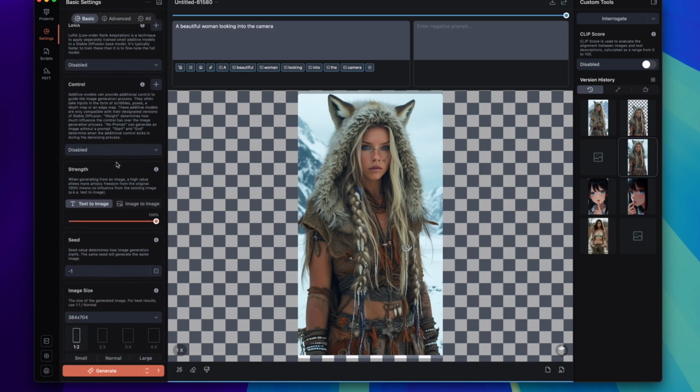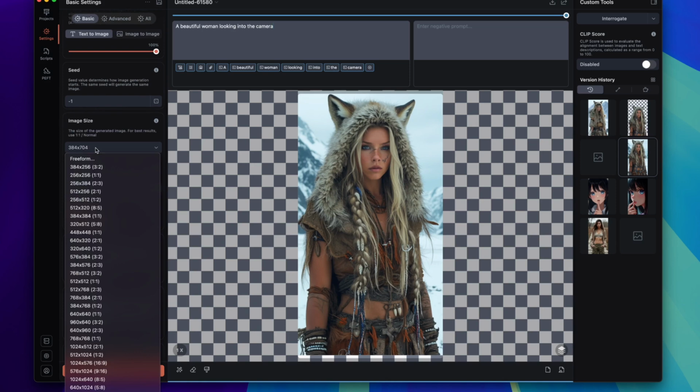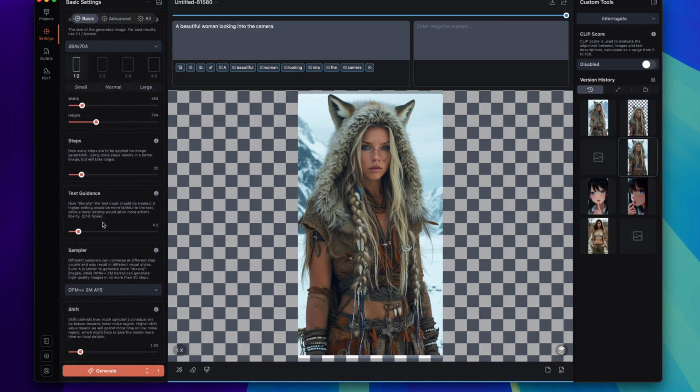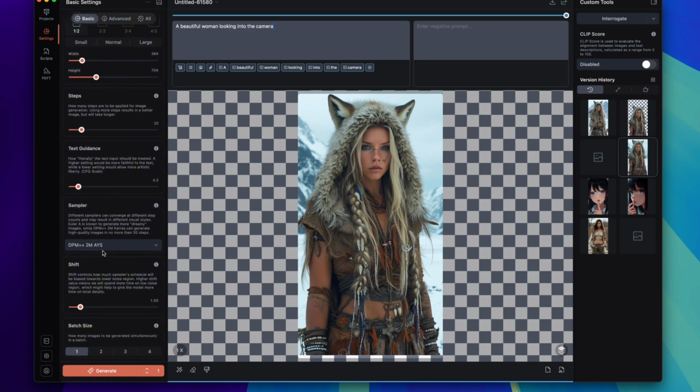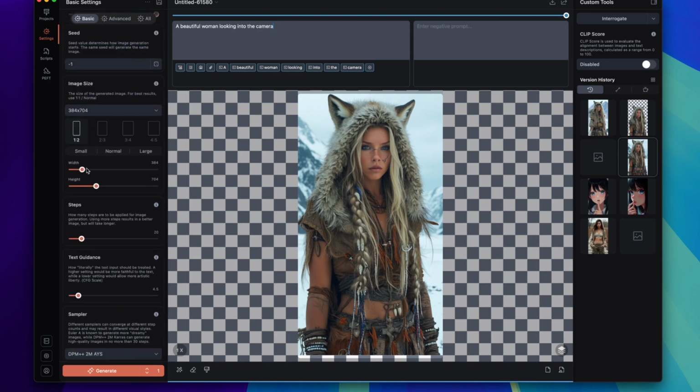But before doing so, I can come here and see the image size. I can choose any size that I want. I can choose the width, height, the aspect ratio, the steps, the text guidance, the sampler, and also the batch size. So be careful, guys. Based on your computer, do not choose a high resolution image because it might take ages to generate an image on your local machine. You can always upscale an image after you generate a minimum size.